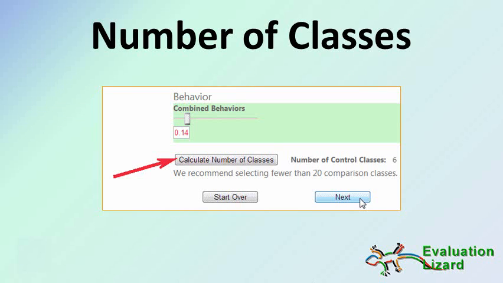Once you adjust sliders, click on the button that says Calculate Number of Classes. You will see the number of classes that will be included in the analysis. Notice that we do not recommend including more than 20 comparison classes. It is best to have fewer classes that are highly similar to your class rather than a lot of classes that may be dissimilar.